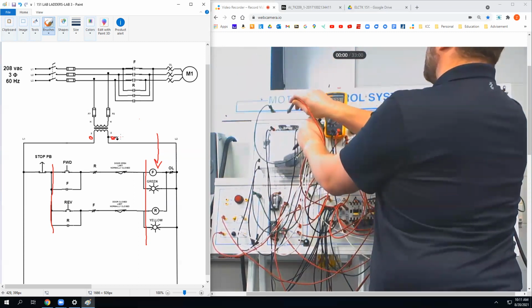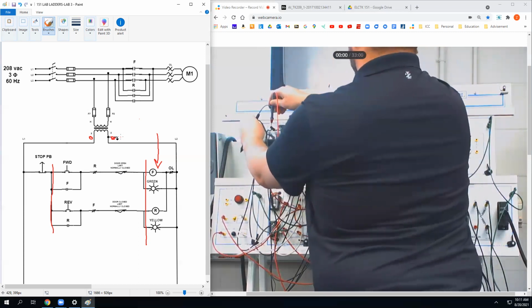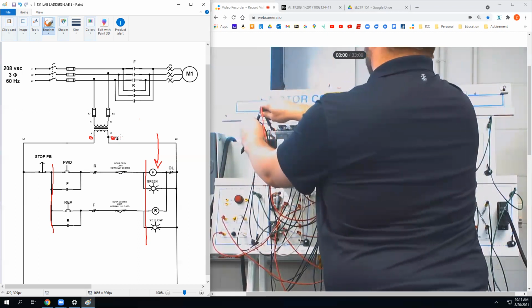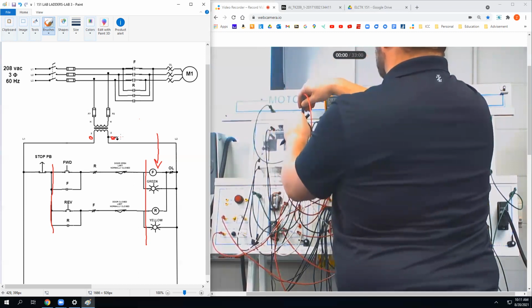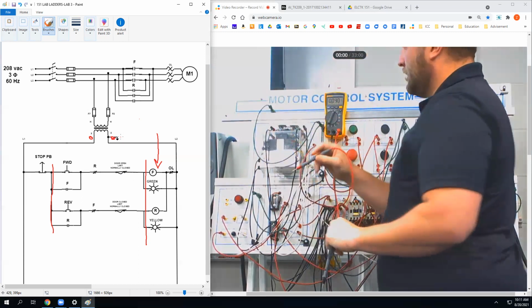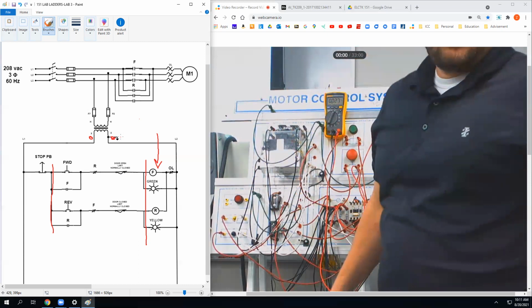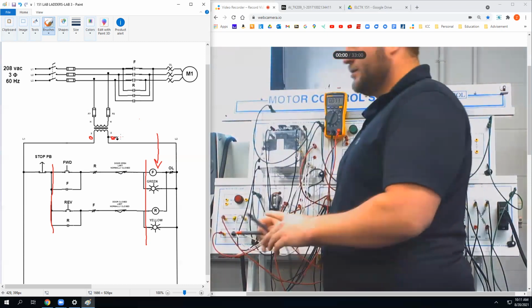Nothing. Should I check the line side of the fuses? 208. One of the fuses is busted. So check continuity, figure out what's wrong. Do you think we could do that without isolating them? Yeah, we're there.